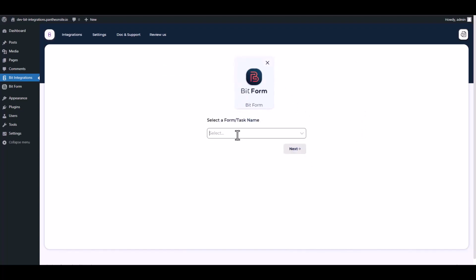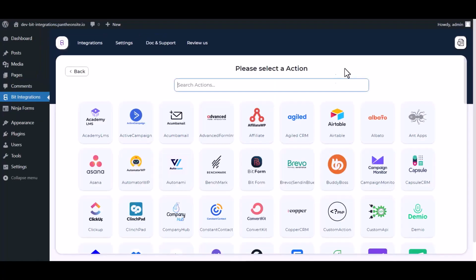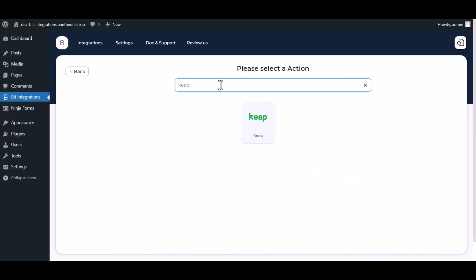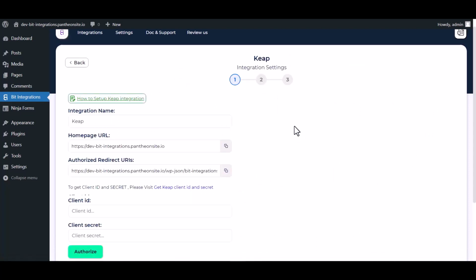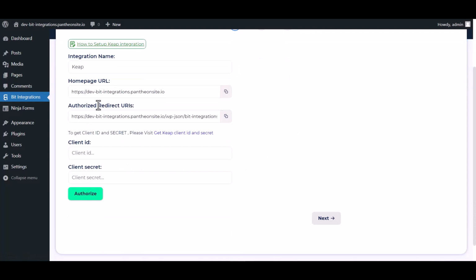Select a form. Next, search and select Action Keap. Give here the client ID and the client secret.